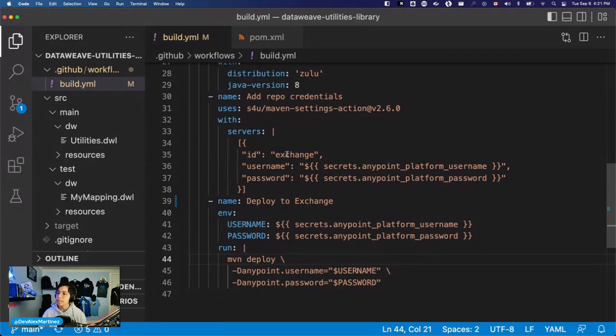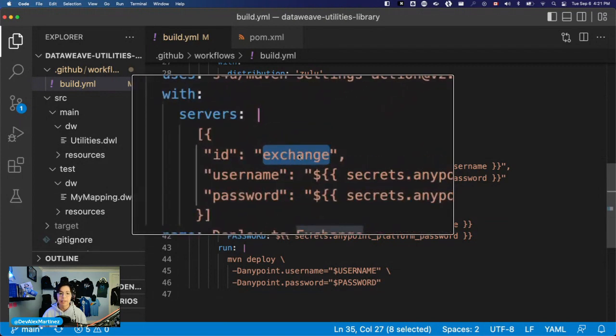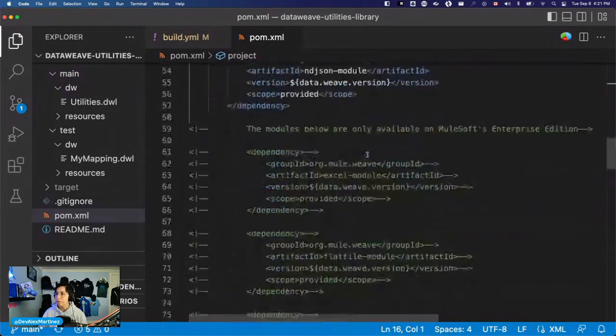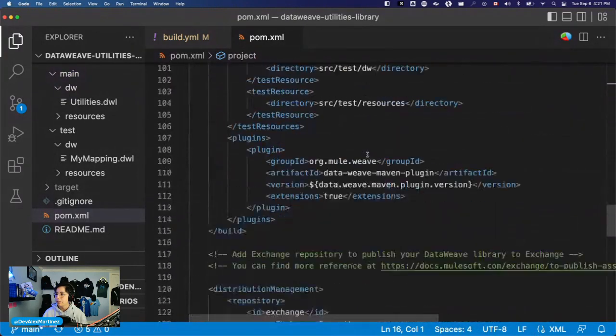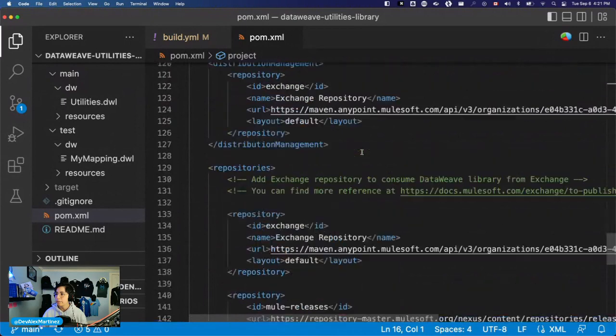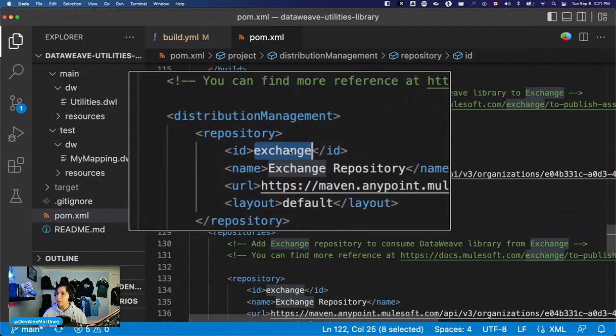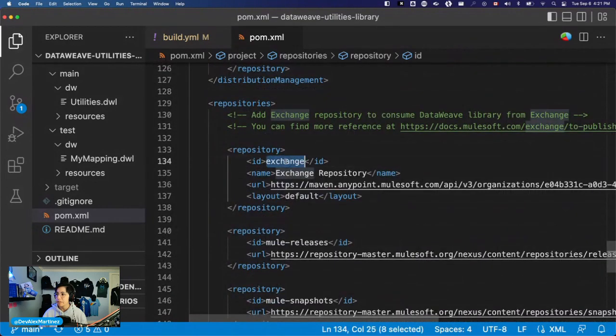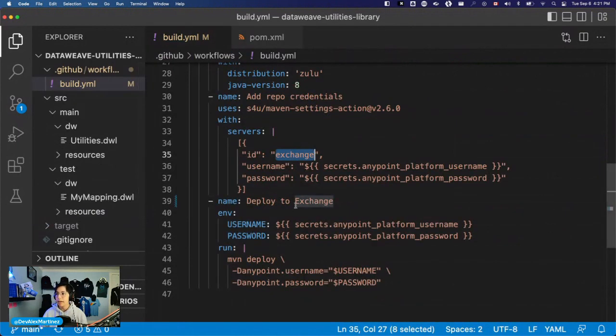Oh, and also notice that the ID here, exchange, has to match exactly what you have here on the distribution management. You see how it is written exactly the same. And then also here on the repository exchange. So these three have to match. That's why you have to make sure that it is the same.